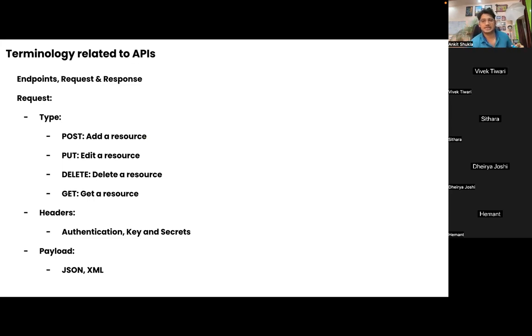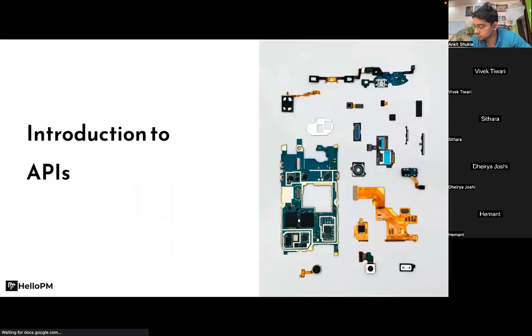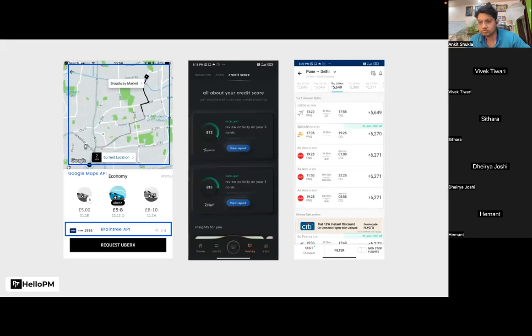Ankit? Yes, Shivam, I have a question. It is regarding the first example which you have shown of Uber, Cred, and that travel flight website. Since you have already worked at IND Money, do these companies pay every time a credit report is fetched, or how is it?